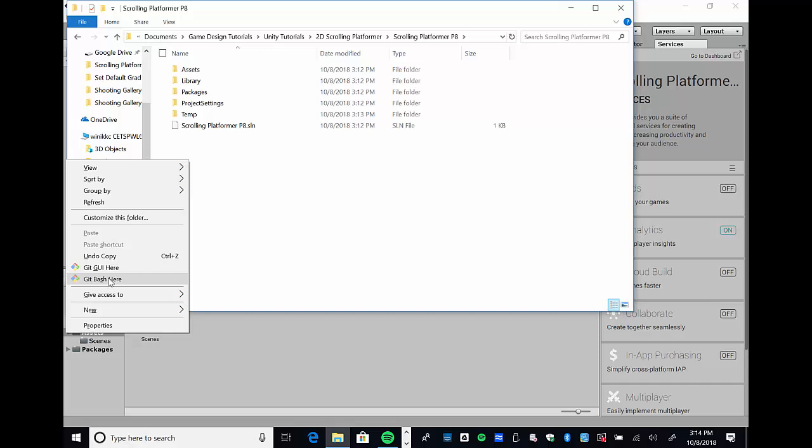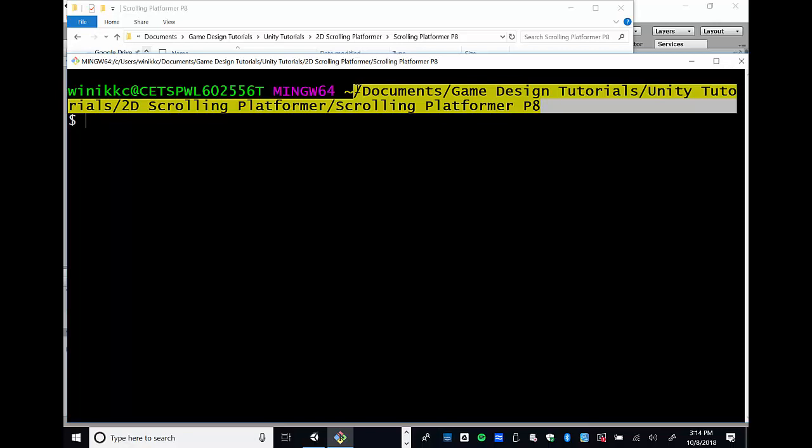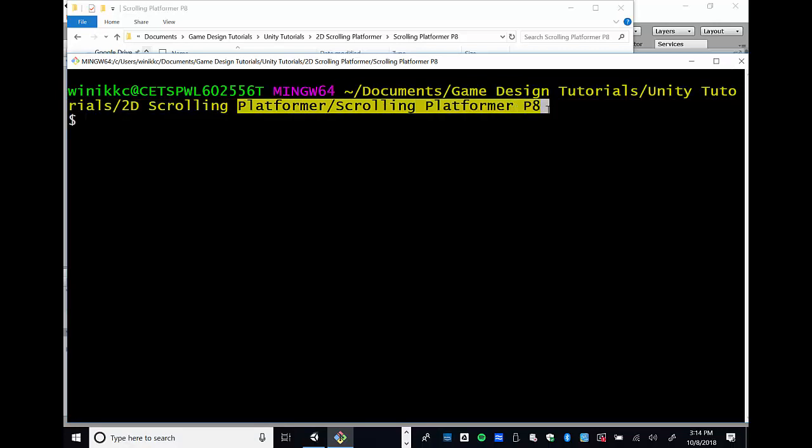If you are on a Mac, you would have to open this particular folder in Terminal. Now, this video can't cover how to do that. But once you're in Terminal, you can do all the Git commands that I'm about to show you in Git Bash. So you right-click, choose Git Bash here, and the first thing you want to do is make sure you're looking at the right folder. I want to be looking at the scrolling platformer P8. I need to see that. If I don't see that, then I'm in the wrong folder.